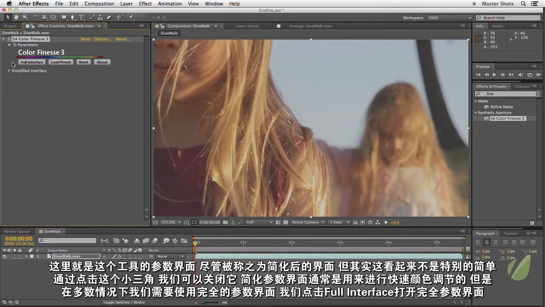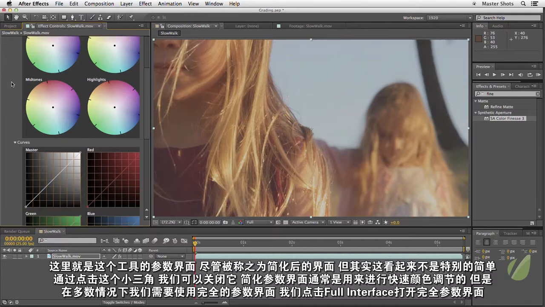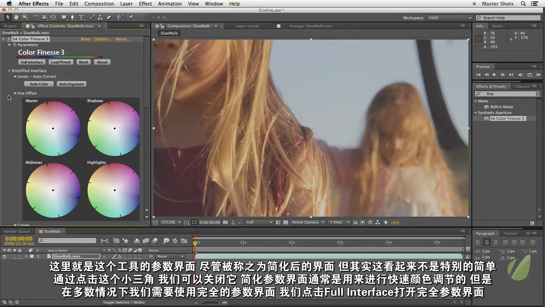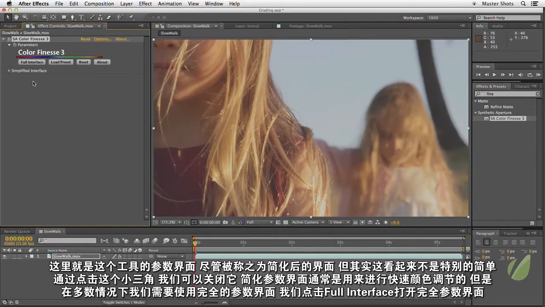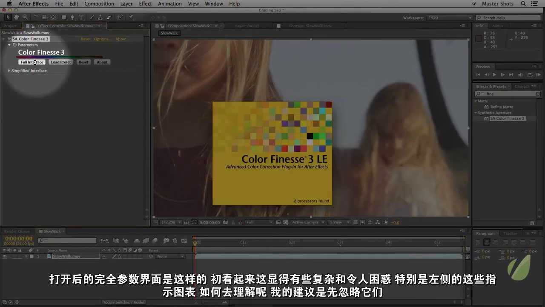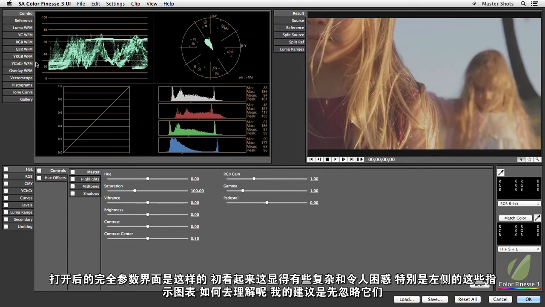Now when this opens, you may see this. This is what's known as the simplified interface, even though it looks anything but simplified. I would just close that off by hitting that triangle there, because the simplified interface is something you can use occasionally to make quick corrections, but for the most part, let's go for the full interface here. Just click that, and Color Finesse 3 opens up, and there's your clip.